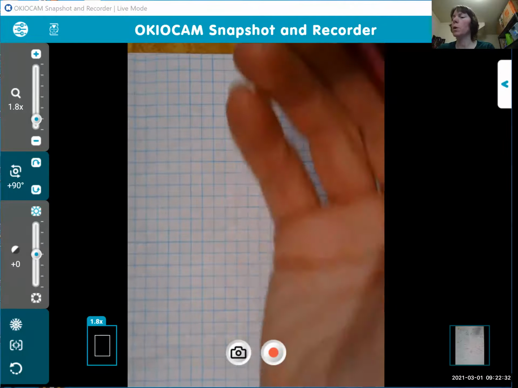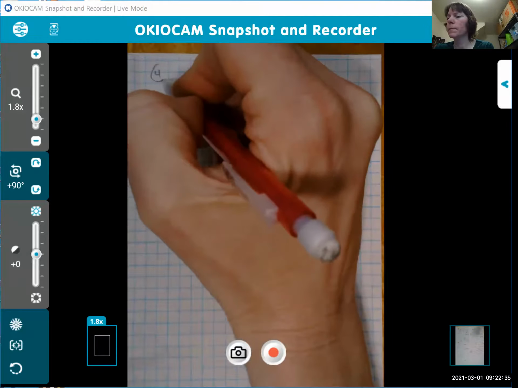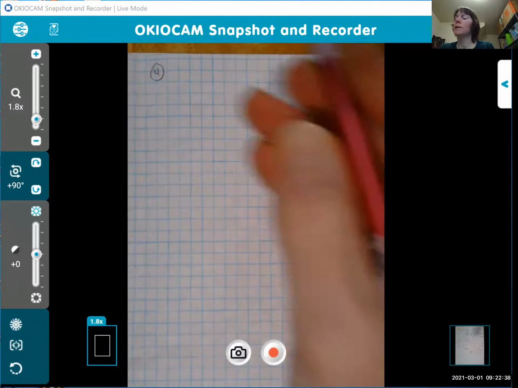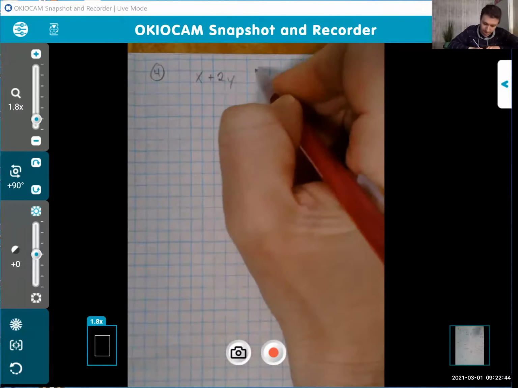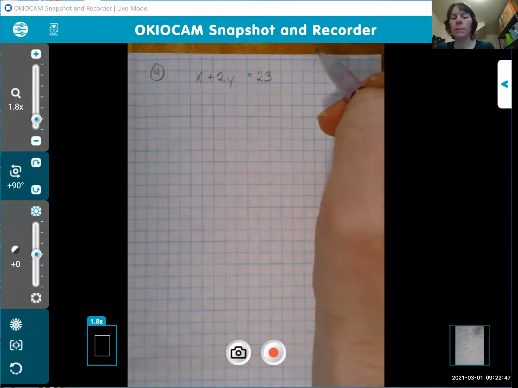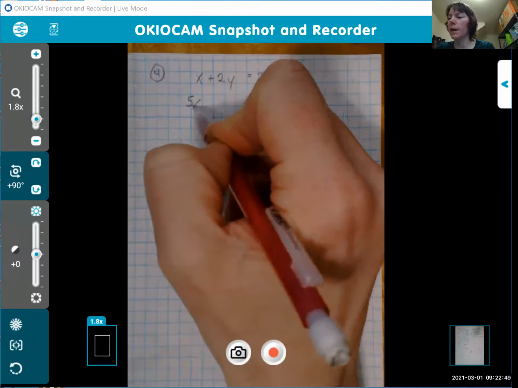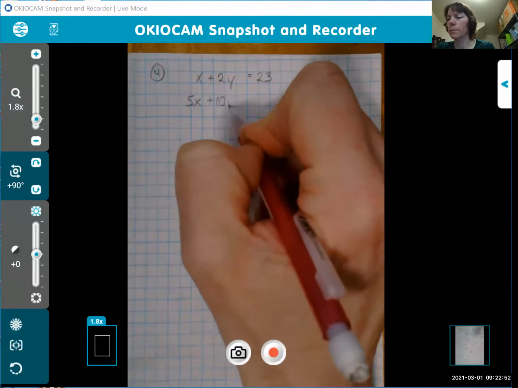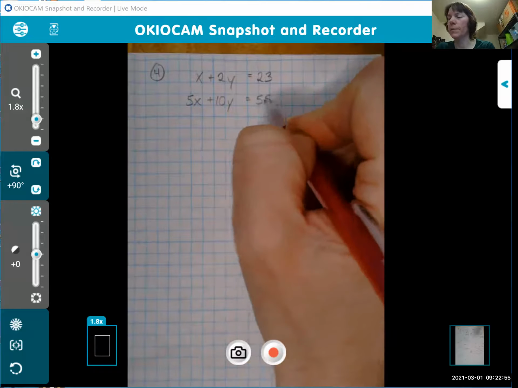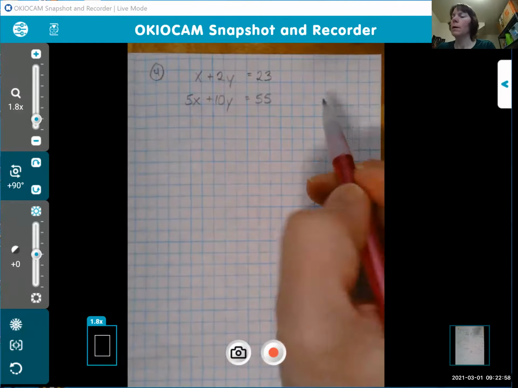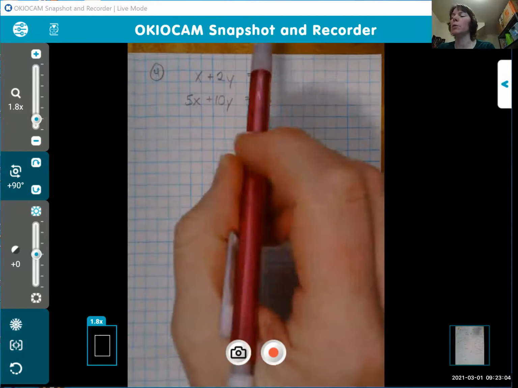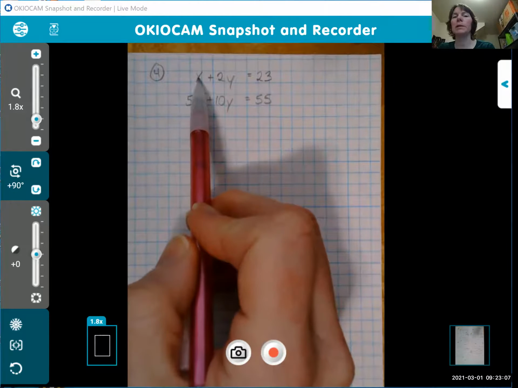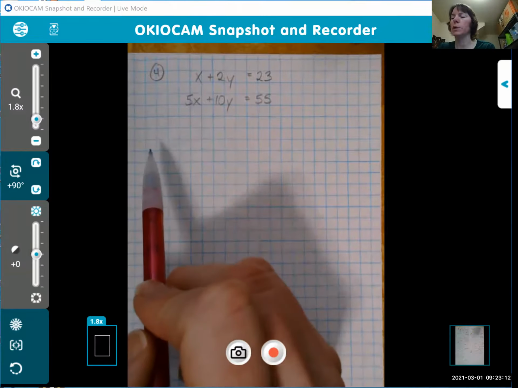Okay, so we're going to work on problem number 4. And for this one, the first equation we're going to look at is x plus 2y equals 23. And then our second equation is 5x plus 10y equals 55. Now, neither of these is already solved for a given variable, but probably the easiest one to tackle would be this x, because it doesn't have any coefficients. And so with one step, we can isolate our x variable and use it for substitution.